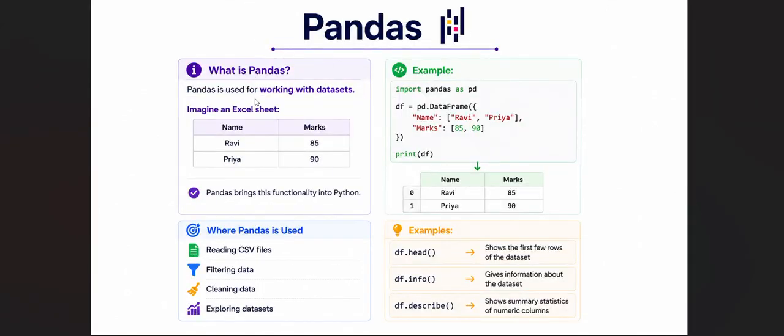Pandas is used for working with data sets. Imagine an Excel sheet here. Pandas brings those functionalities into Python. Pandas is used for reading CSV files, filtering data, cleaning data, and the most important one, exploring the data set. And these are the examples.